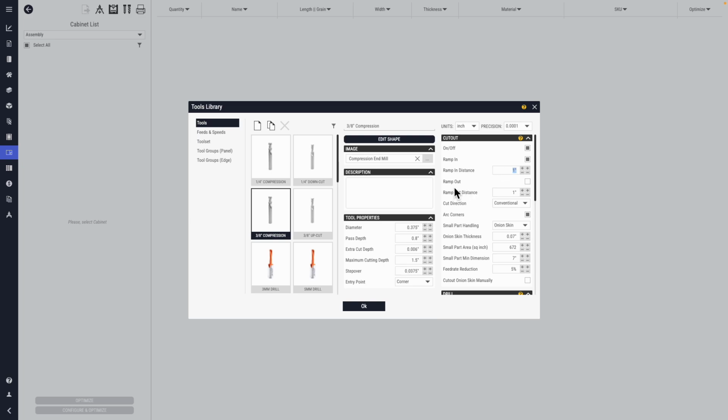And then you have the ramp out, which is the exact opposite. How should the tool exit the material once it's done cutting out the part? You can either plunge it right out or ramp it out. And generally, by the time it cuts out the panel, all the material would have been removed. So I would just leave it off. If you are noticing some burn marks when it does try to exit the material, then try turning on ramp out and seeing how that works. But I will keep mine off.